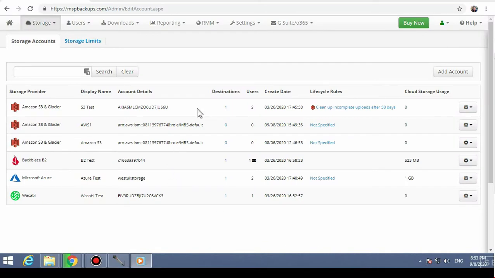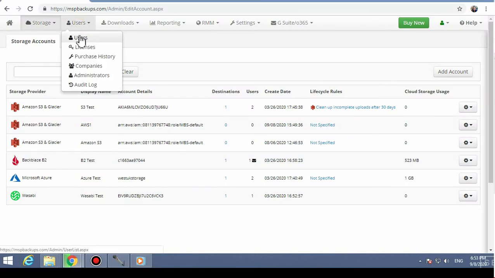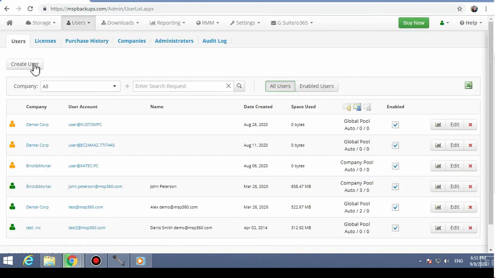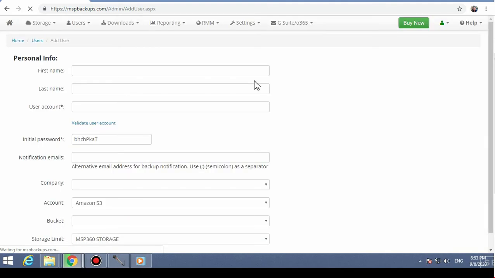Now you need to create a user to assign your storage to. To do that, go to the Users tab and click Create User. If you want to learn more about creating users and companies, check out our Endpoints, Users, and Companies with MSP360 Managed Backup Service video.